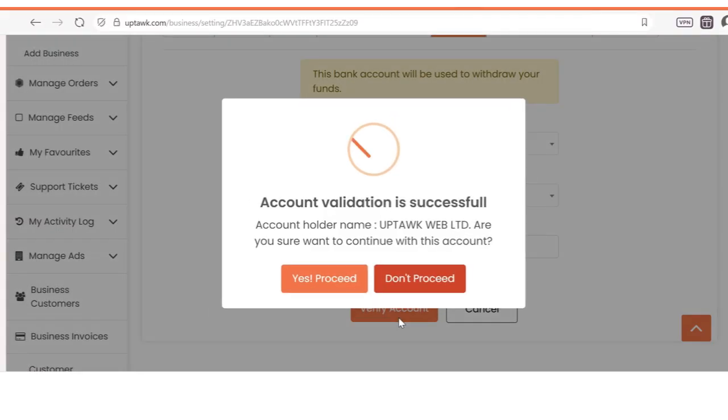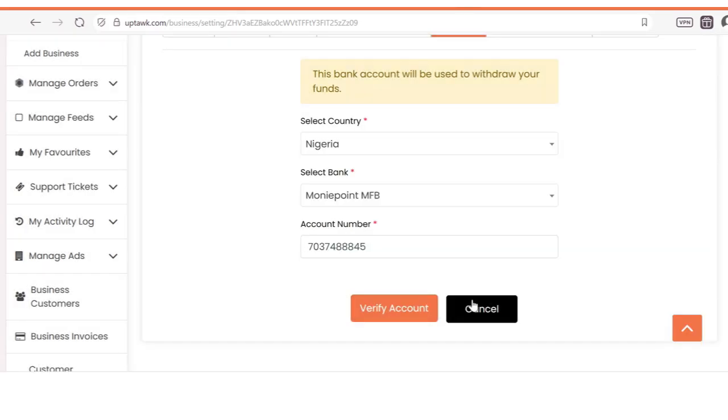Then you can verify the account. Of course, you see account validation is successful. Account holder name, you see. So if you want to effect the change, then you tap yes, proceed. But for me, I'm doing it for illustration purposes, so I don't need to click that. I will say don't proceed.